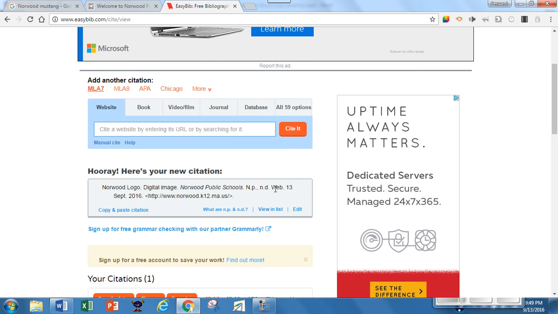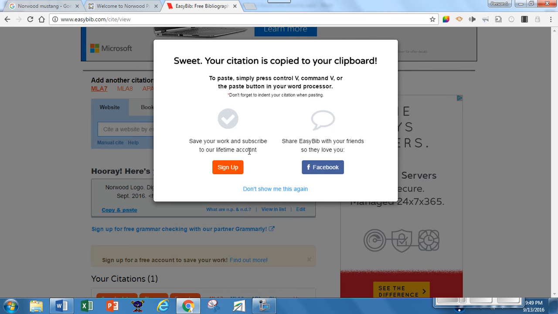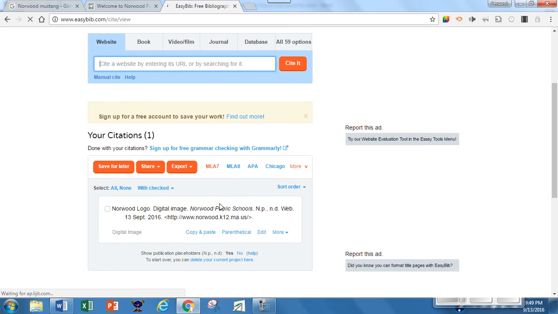So I now need to put that in my document so that I have proof of where I got it from. So I'm just going to go ahead and click the copy button. You don't have to do that. You could, of course, just go ahead and select it and copy it.